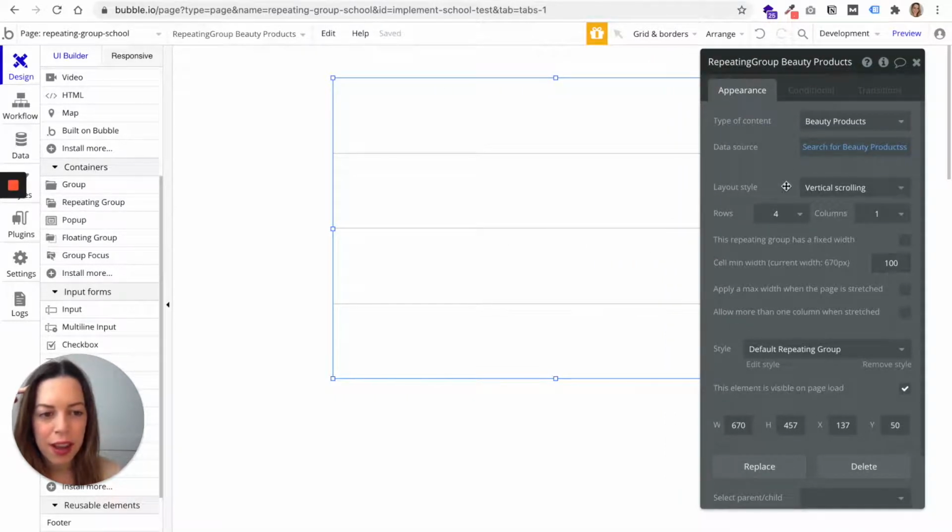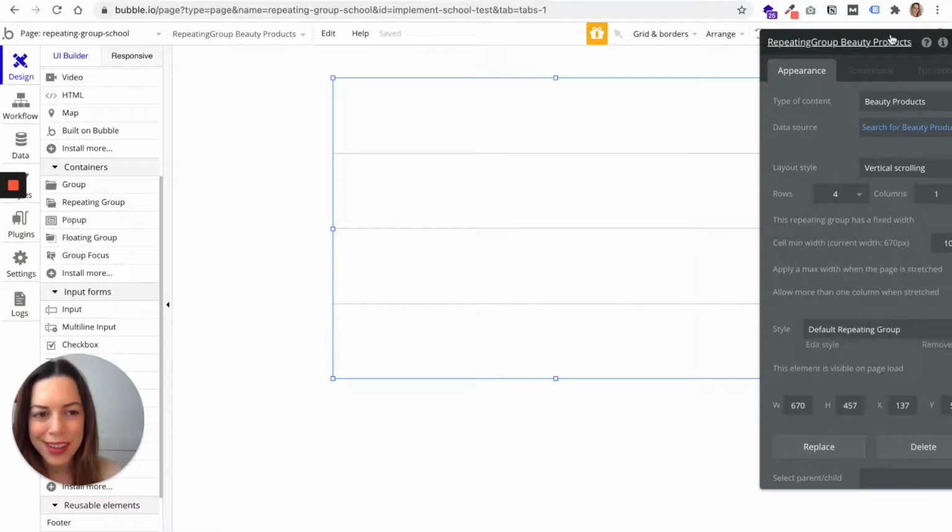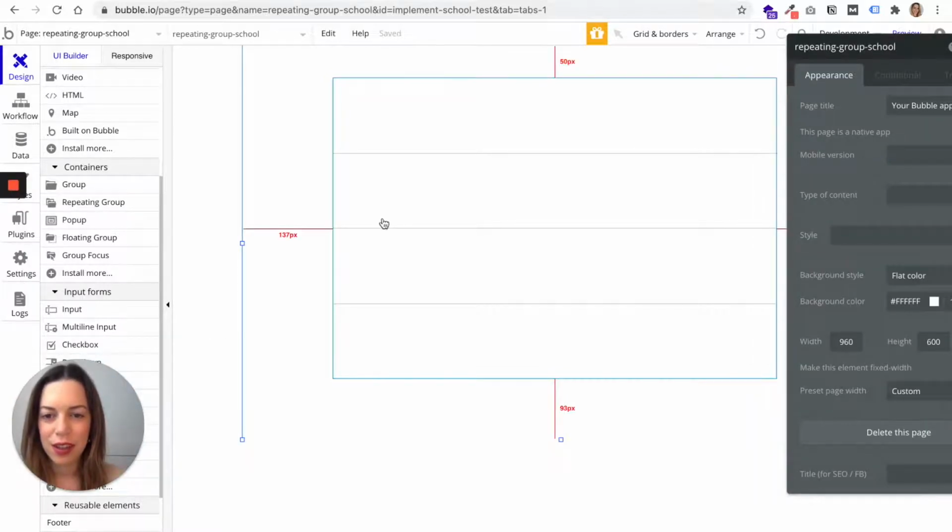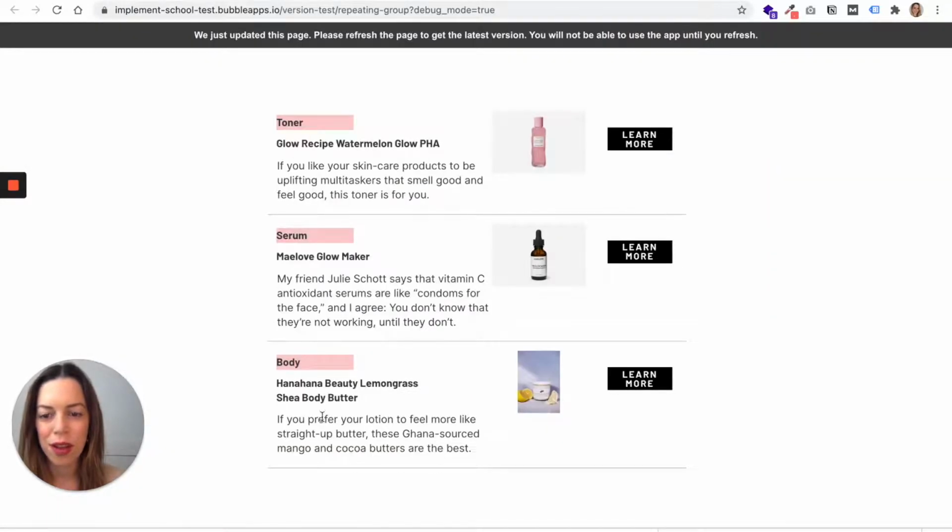The layout style, basically, so vertical scrolling means that you will have four rows and one column, and if you have more elements than four, you will have a little scroll bar to see all your data. But we'll come back to this later. Now this is done, we want to add elements in each cell. Okay, so let's add elements in each cell to have the same result as this.